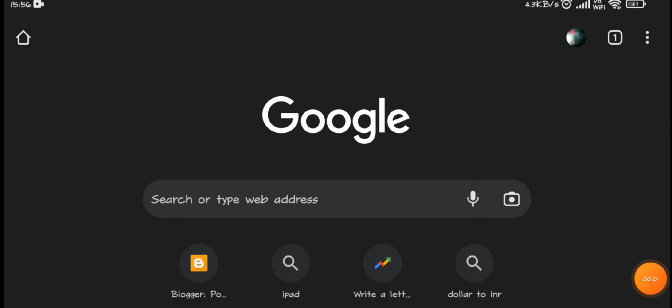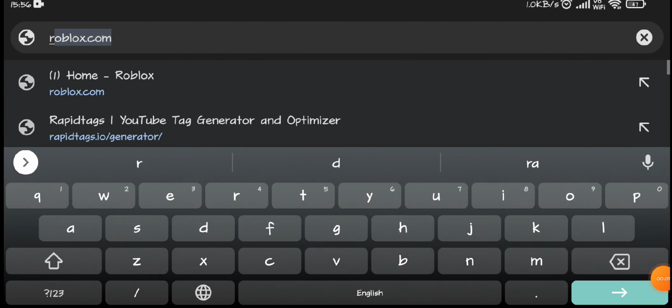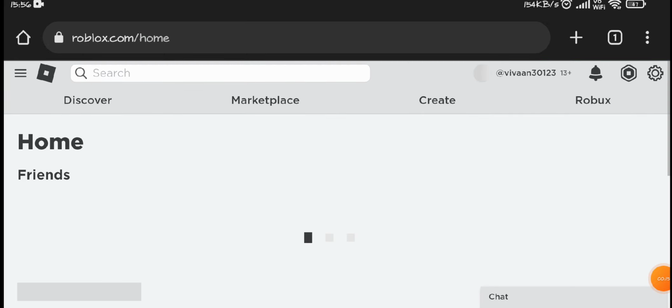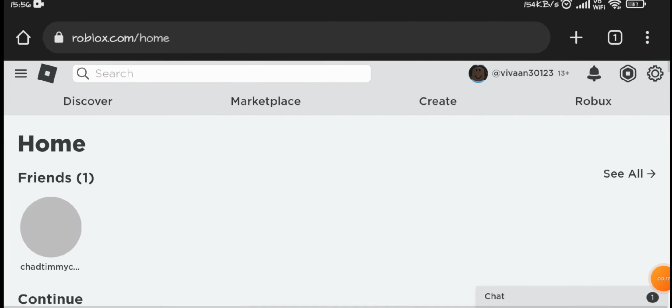Friends, in this video I'm going to show you how to create a game pass in Roblox for Please Donate. So first of all, you have to go to roblox.com on your phone. Once you reach here, you have to tap on create, but if you haven't logged in to your Roblox on the browser, it will take you to the login page where you have to enter your username and password.